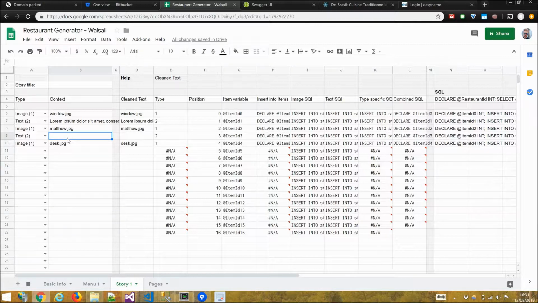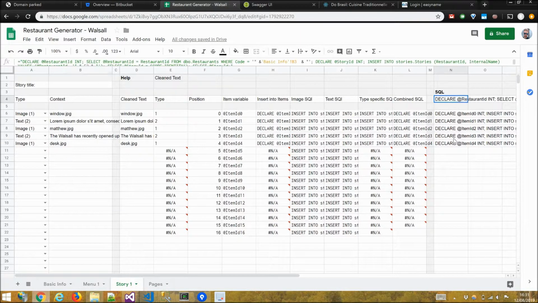We can put whatever text. I'll do that, and that also creates a nice SQL query. We've got some lorem ipsum as well for the other one to have a bit more of a paragraph.